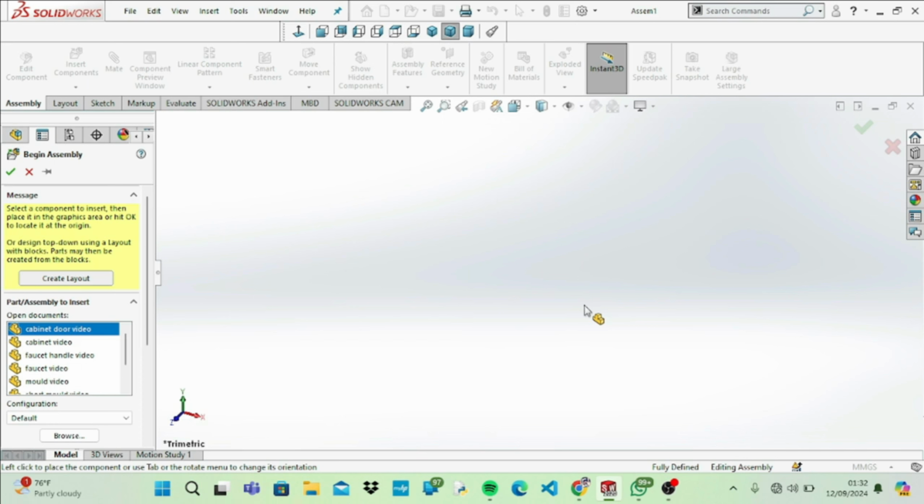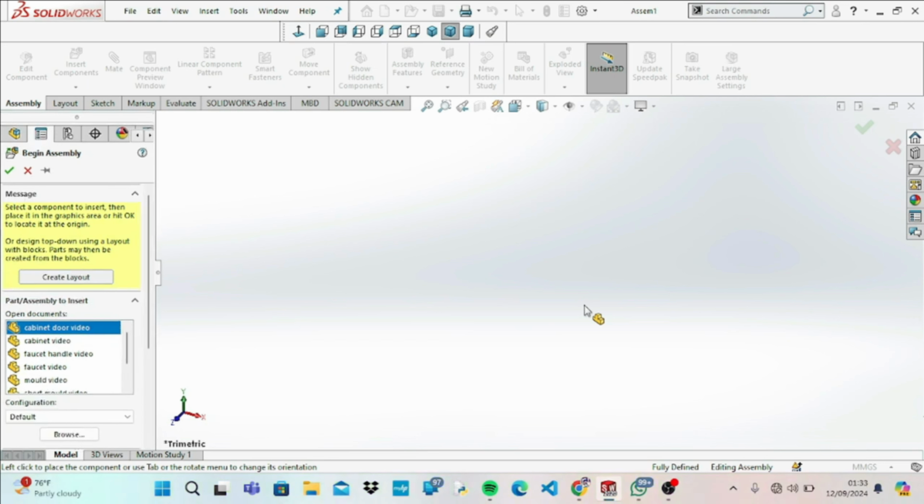Now, there are two methods usually used for assembly design. The first is the bottom up design, and the second is the top down design. In the bottom up design, which we are going to be using now, you create the parts and insert them into the assembly. But with the top down design, you create the parts within the assembly. So you open an assembly file first, and then you create the parts in the assembly file.